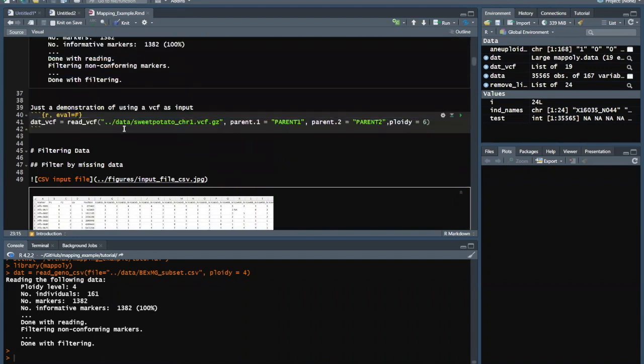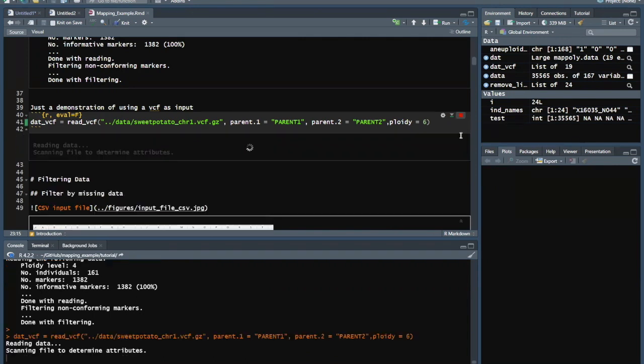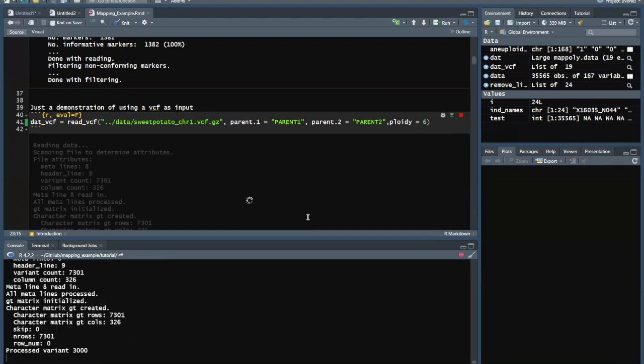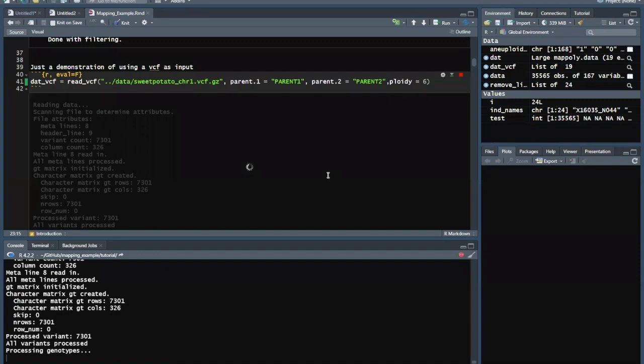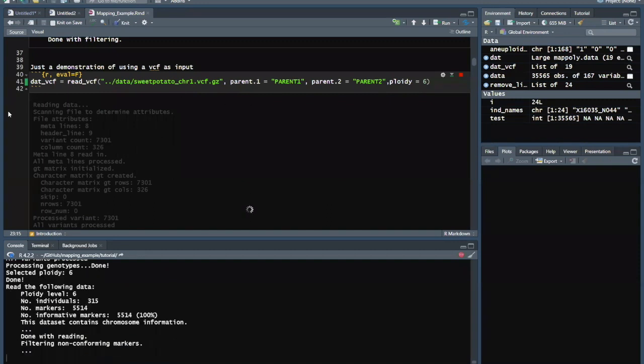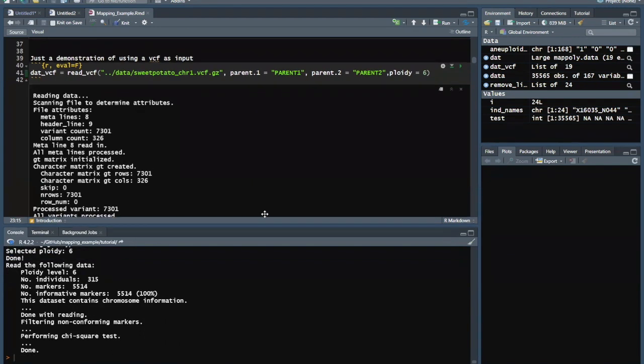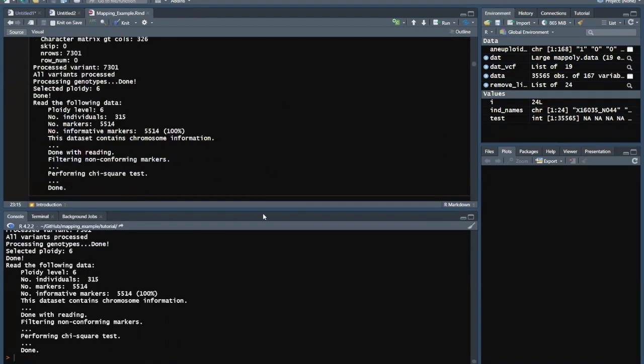Now, just as a demonstration, we can also input VCFs, or read VCFs, which generally are what come out of the GBS pipeline. And if you run this line, it'll show you how it does it. It takes a little bit and it'll read it in, but we're not going to actually use this line. So it takes a while and then finally goes.